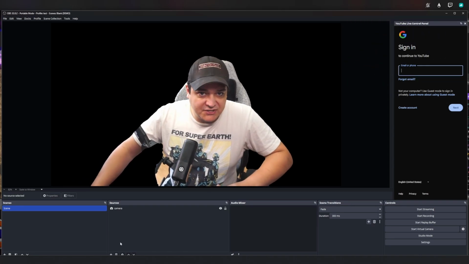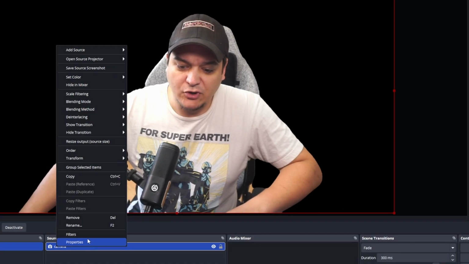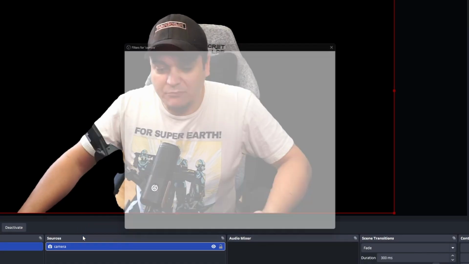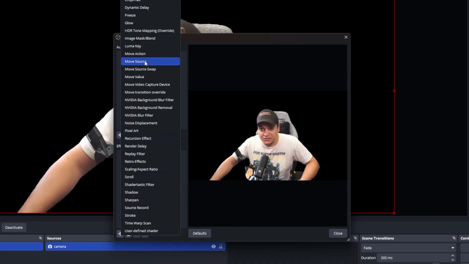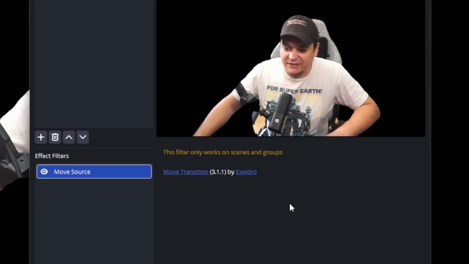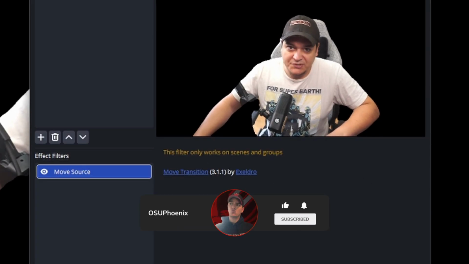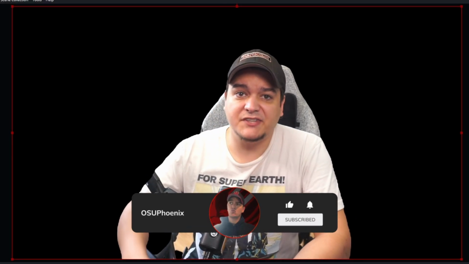Now, the first common mistake people will make with this is when you go into filters on the thing you're wanting to move, the problem you're going to encounter is if I was to go to Move Source, which is typically what we want to use, it's going to come up and say the filter only works on scenes and groups. The reason for this is that if you apply it to the source in one scene and then you move to another scene, you could potentially wind up moving your camera in one scene that isn't supposed to move anywhere and move it in different areas. This is the reason why those filters are applied only onto the actual scenes rather than the sources themselves.